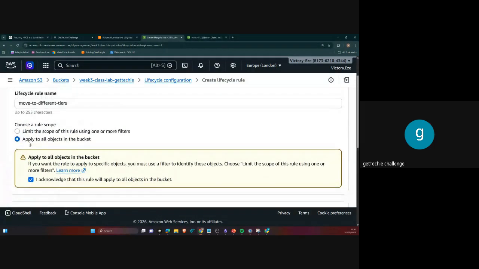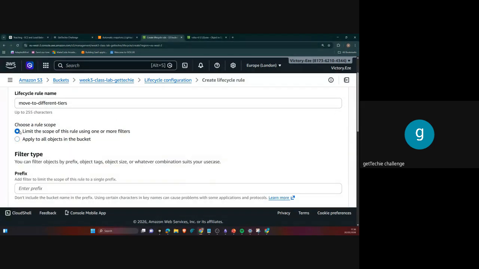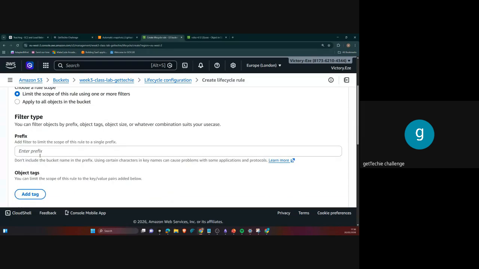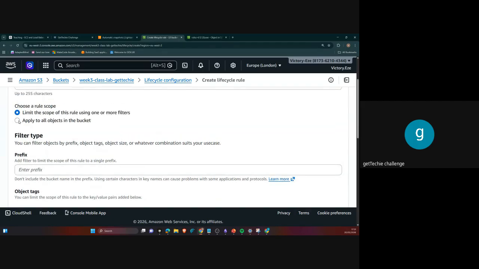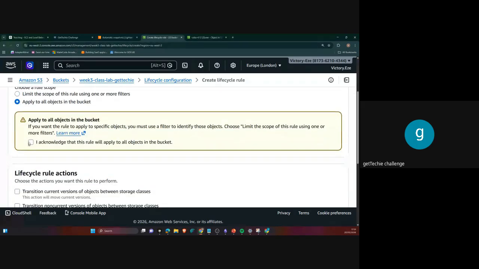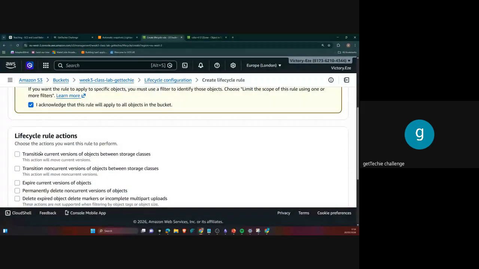But in your own case, if you set that limited scope, you have to actually set your filter. This is where you have to set the filter. I want it to be on just this object, or these are what I want. But for the sake of this bucket, we are going to apply to all. Then we are going to come to the rule.